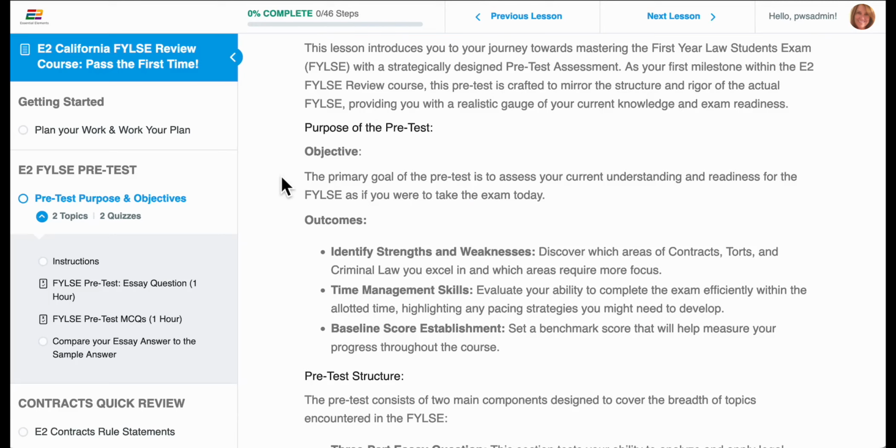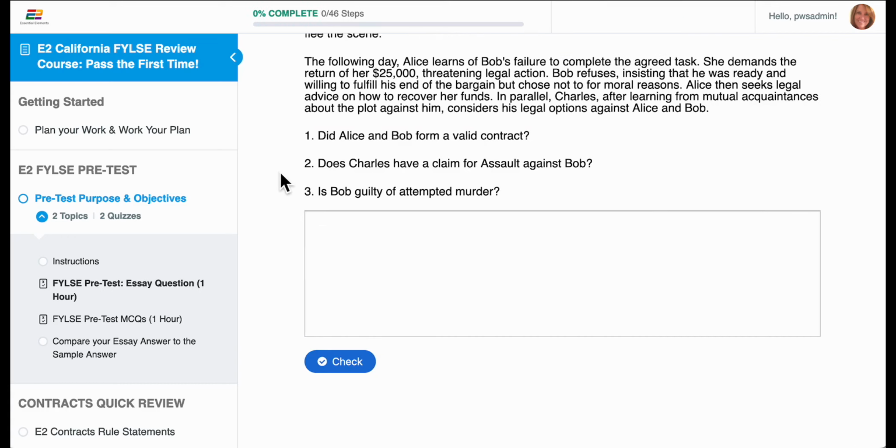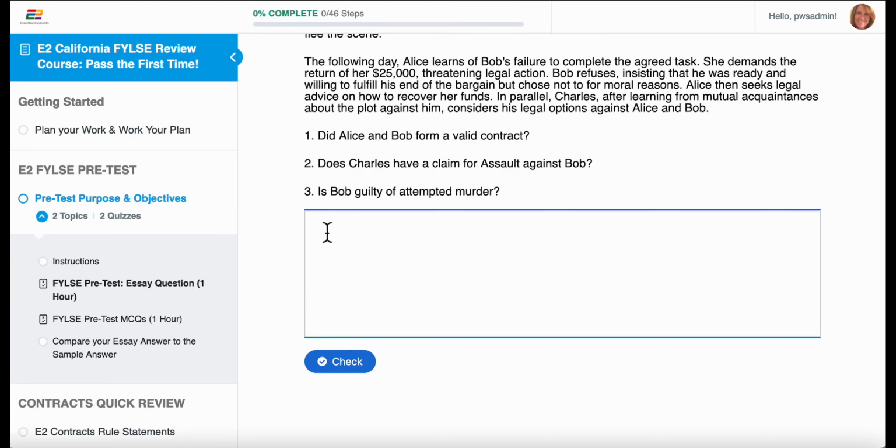The first thing they'll see is a brief overview of the test itself, detailing the objectives and outcomes. From there, they'll click through the lesson content, including the instructions and the actual test itself. I'm not going to show the whole question, but here's a little peek. A student will answer the question simply by typing it or cutting and pasting it into this box.